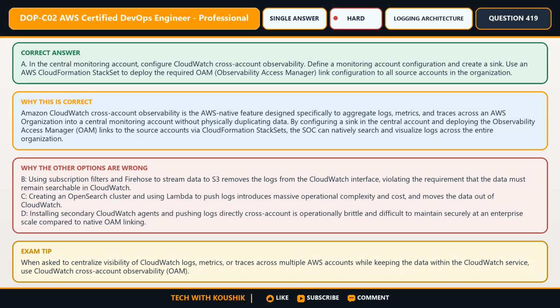In this case, choose option A. In the central monitoring account, configure CloudWatch cross-account observability. Define a monitoring account configuration and create a sink. Use an AWS CloudFormation stack set to deploy the required OAM, Observability Access Manager, link configuration to all source accounts in the organization. Let's look at the reasoning.